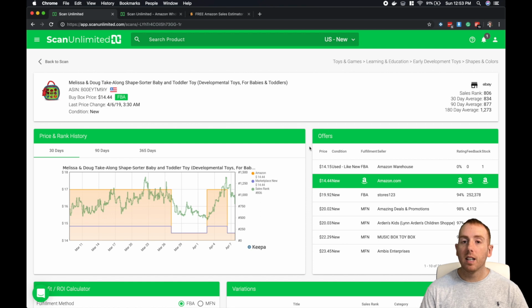I'm happy to announce that sales rank history is now back inside of Scan Unlimited within the Keepa charts for unlimited users. So that's really great. If you're already paying for Scan Unlimited, then you just got an extra benefit, because now the sales rank data is back in the charts. So you might not necessarily need the Keepa subscription if all you needed was the sales rank data.